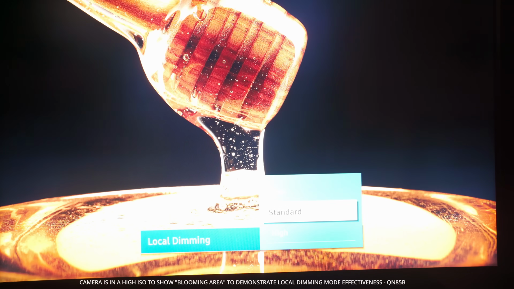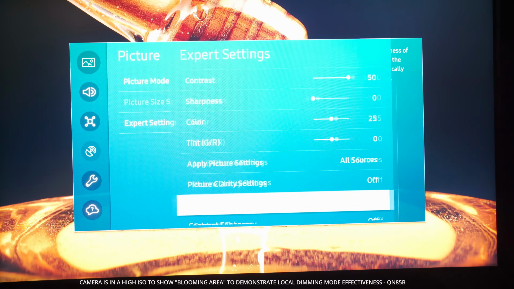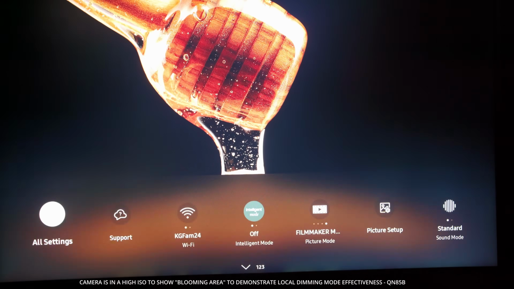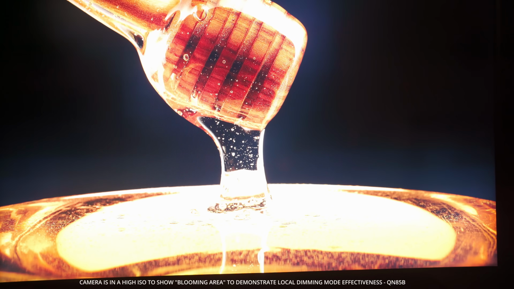Now we'll go ahead and switch it to high. And now for sure, you're not seeing the blooming in the corners, on the sides as much. So yeah, the area is shrunk down on the QN85B as well.